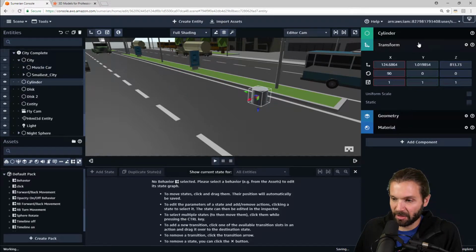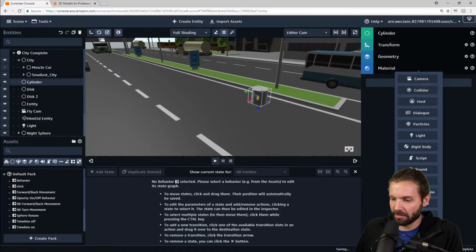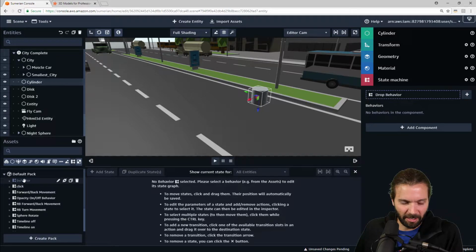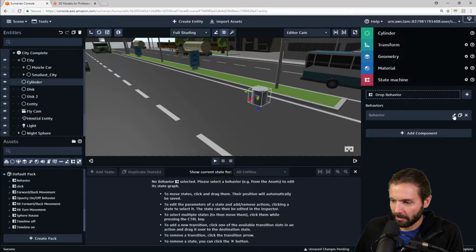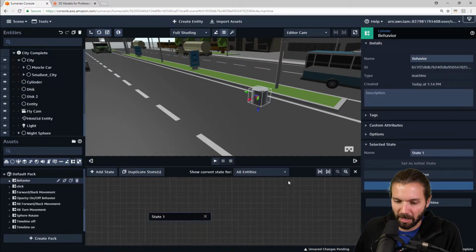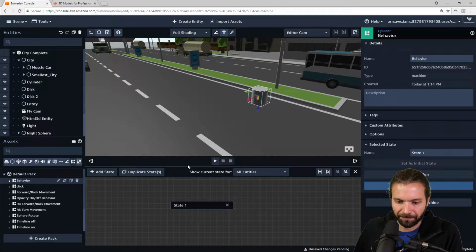I'm going to select the cylinder. I'm going to add a state machine to the cylinder. And I had already started a behavior, but didn't do anything with it. So I'm just going to add that behavior to here. And we're now pretty much as if I just pressed plus to start to add a new behavior. All right, so I'm going to now add the behavior.